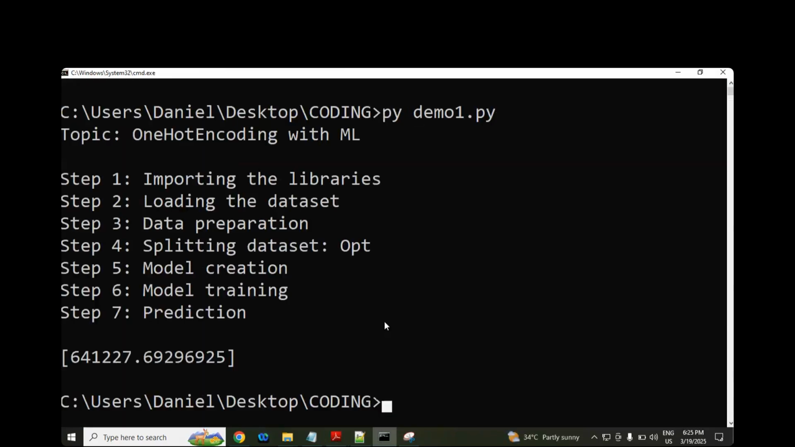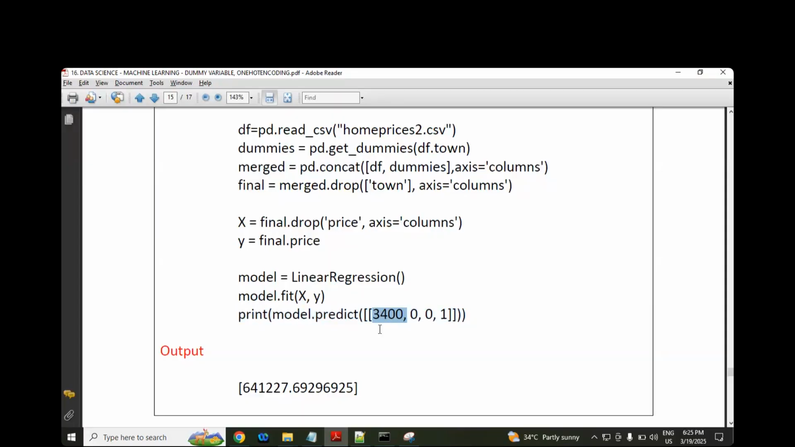Valid, sir. Make a note of this one. 6,41,027. The location is Vijayawada. If anyone is planning, let me know. 3,400 square foot. Okay.